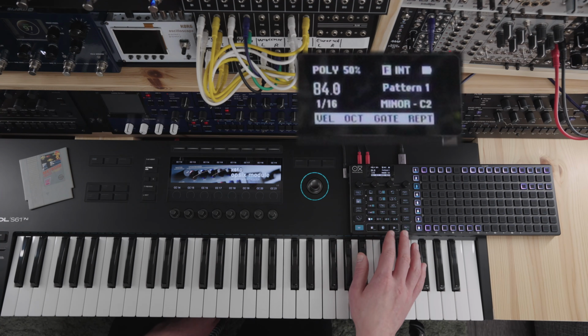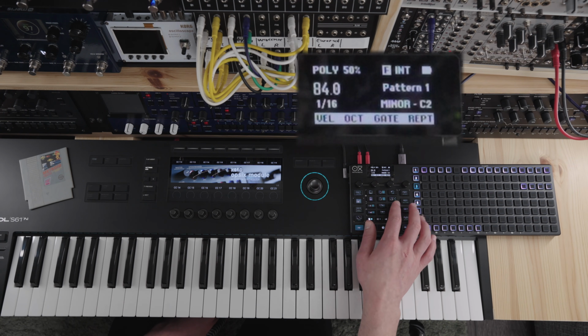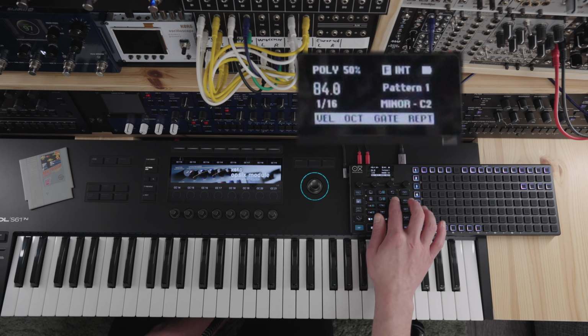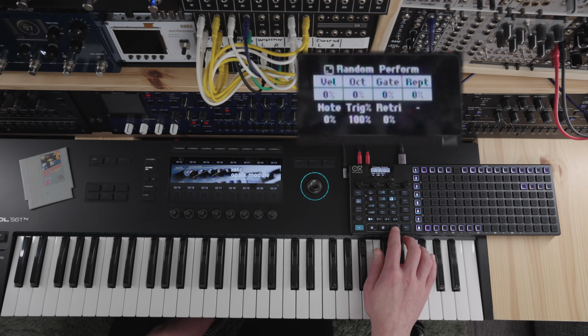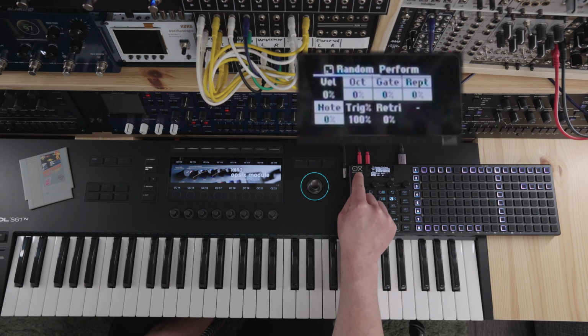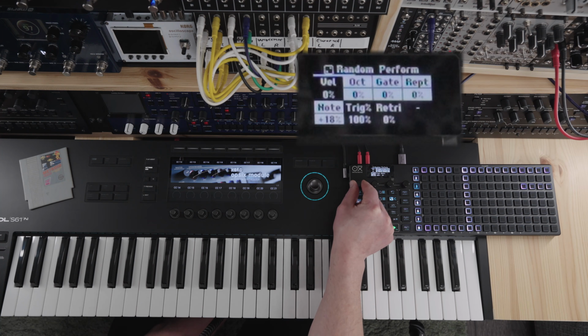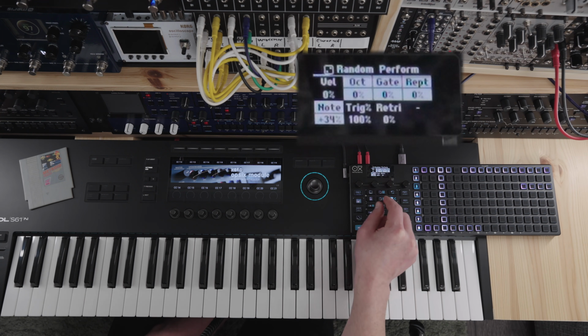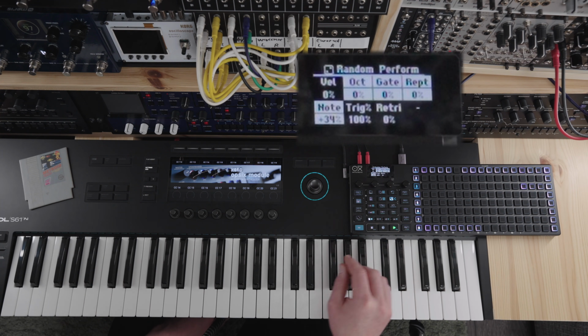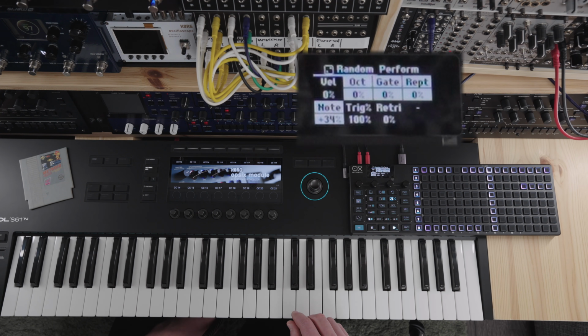So basically, if you want to use the random perform features, I recommend recording direct in the scale you want to use. So right now we could go into random perform here, press play, and add note variation. So get some really nice variation here.